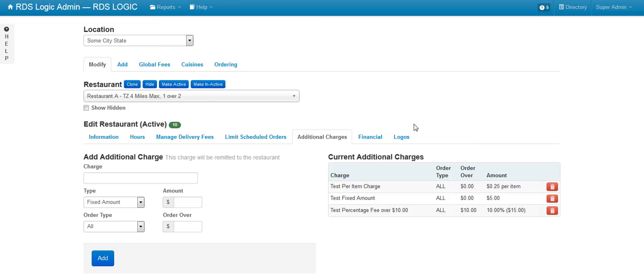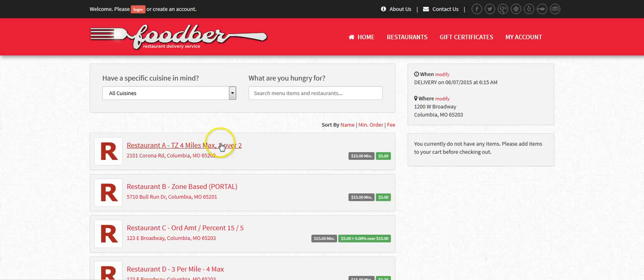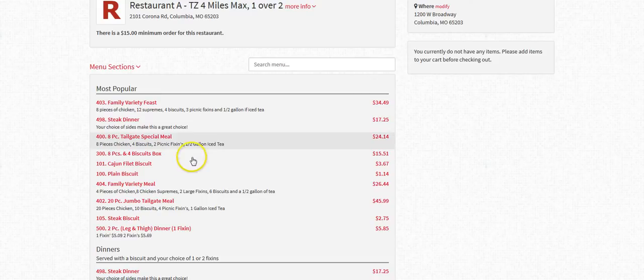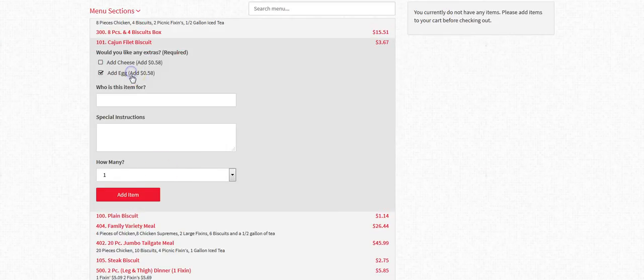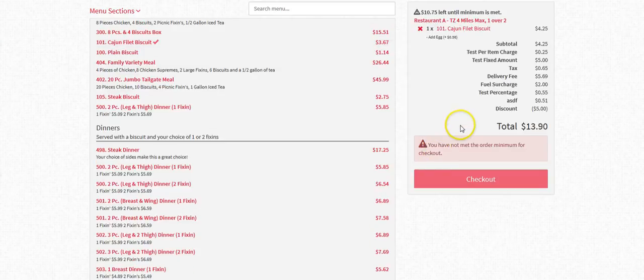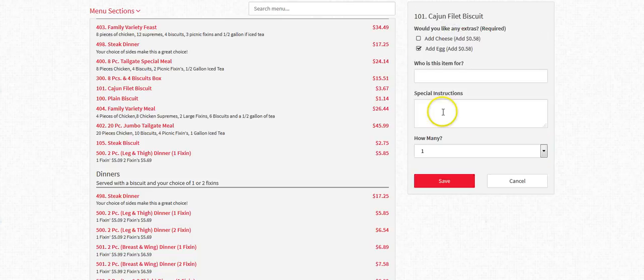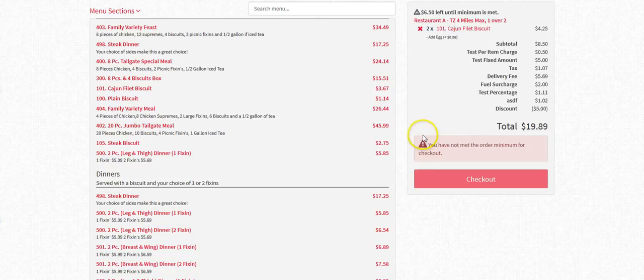So now that we've got this set up, let's go ahead and test this out on the customer facing front end. So we'll go ahead and click on the restaurant that we place these additional charges on, and let's add an item here. Okay, we can see that we've got the per item charge of 25 cents and the fixed amount. The other fee is not going to get enabled until we get $10 of food here.